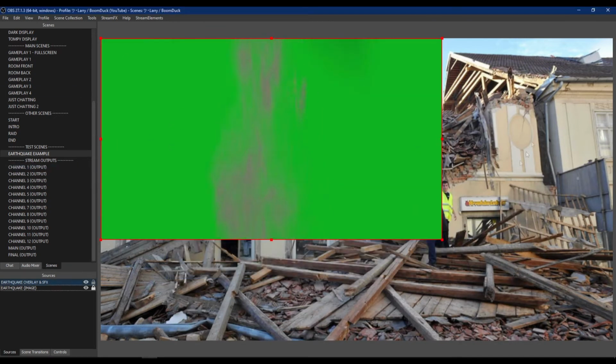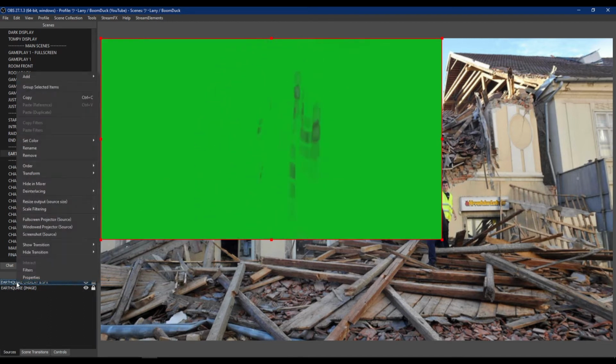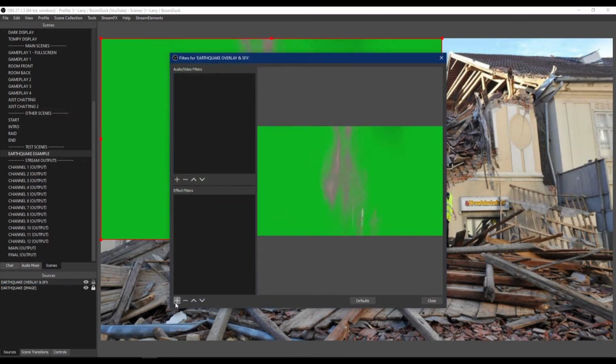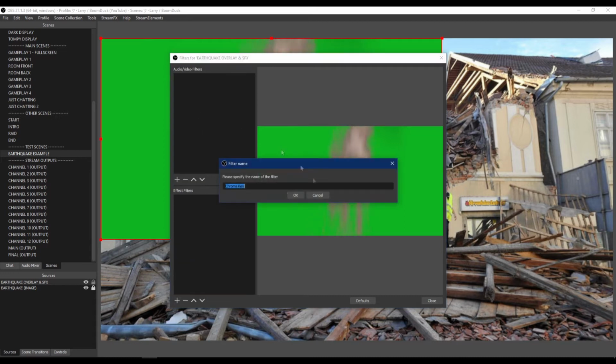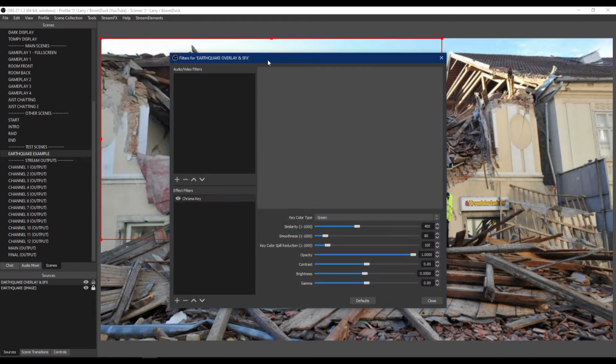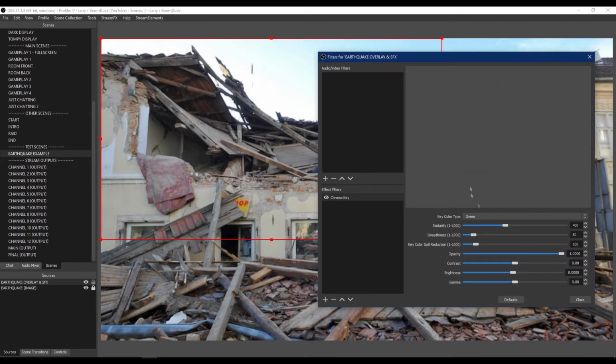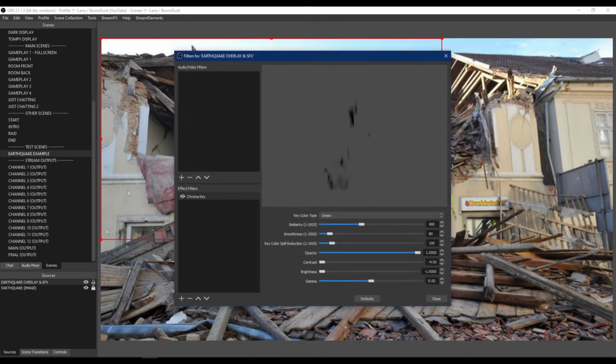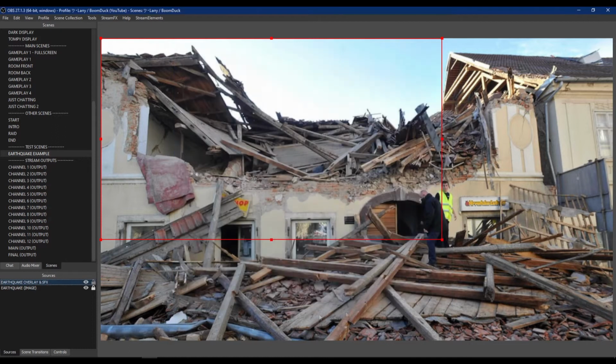So you notice it's got a green background. We can remove that pretty easily by adding a chroma key. So just right click the overlay and sound effects, add a filter, plus chroma key, okay? And just by default, it kind of gets it looking how we want, but you can set it up how you like. Now that we've got that chroma key set up, we can close that.